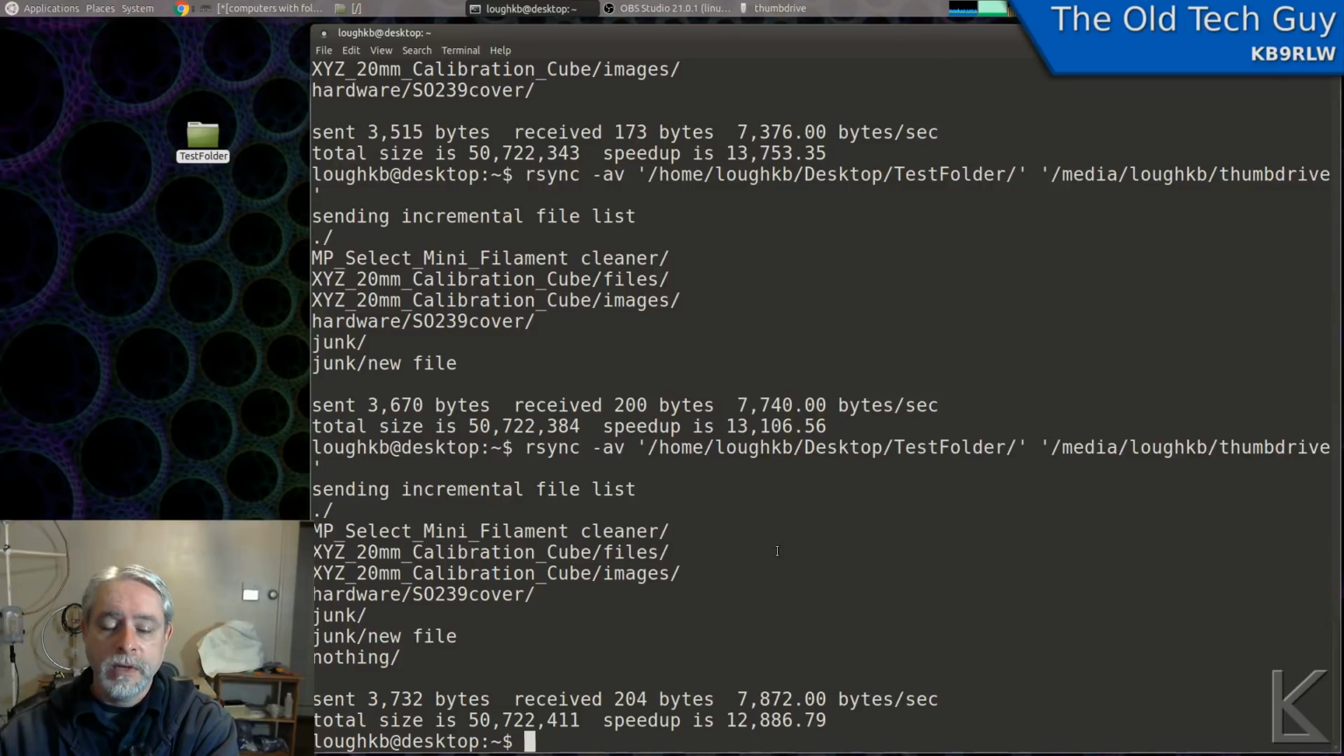So RSYNC is only copying over the things that have changed, and it's going to save you a ton of time in every subsequent backup that you do. I use it to back up my Linux home folder to a backup folder on my file server. And this way, after the first time is done, which took forever, subsequent backups are only getting the changes and it takes a lot less time.